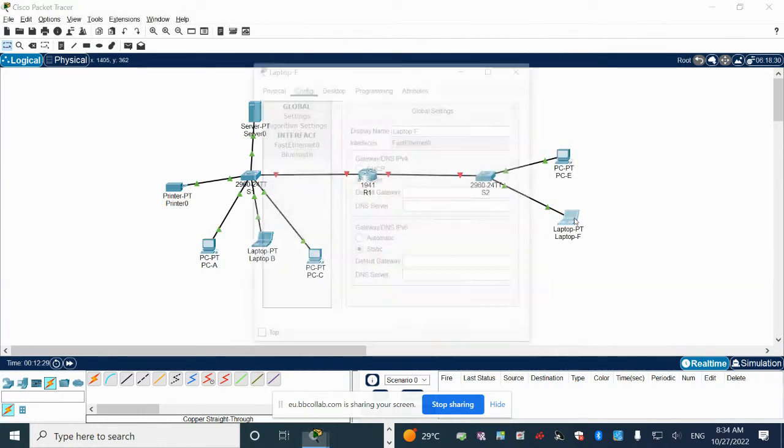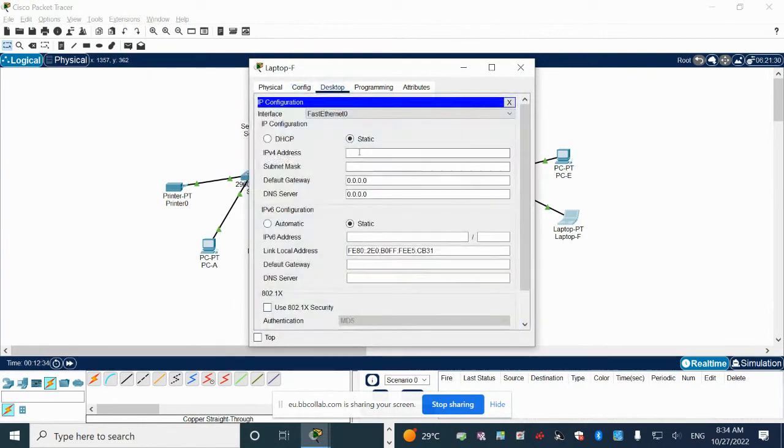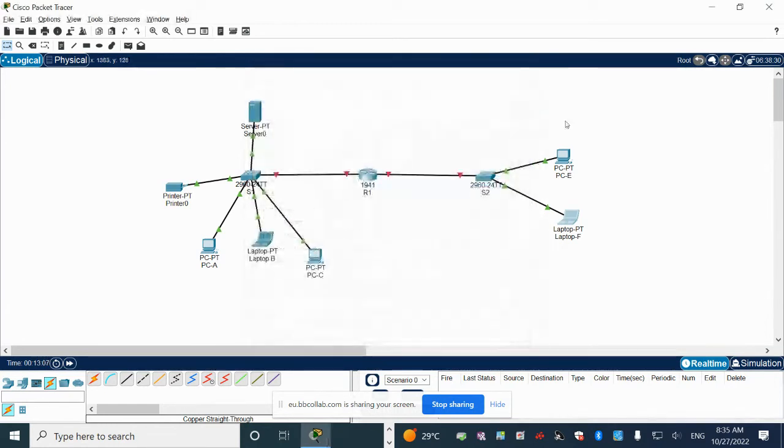For the laptop also, we'll do the configuration. Desktop, IP configuration, it's just static, and the IP address is what? Who can give me the IP address? Look at your table. You don't have to memorize it. Just look at the table, you will find 10.3.3.3. Subnet mask, it's a class A, 255.0.0.0. The default gateway is the router interface IP address, 10.1.1.1. So we are done with this side.